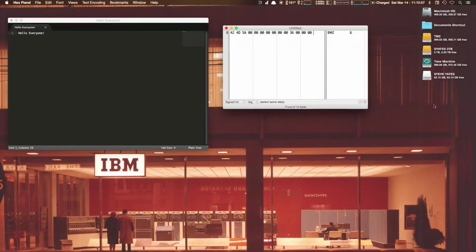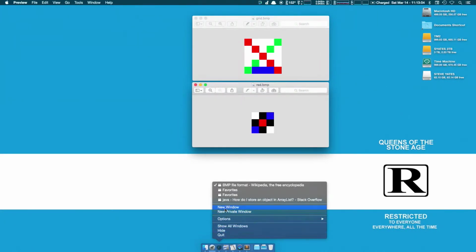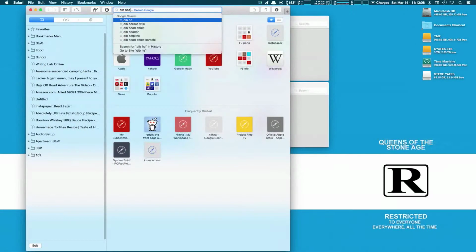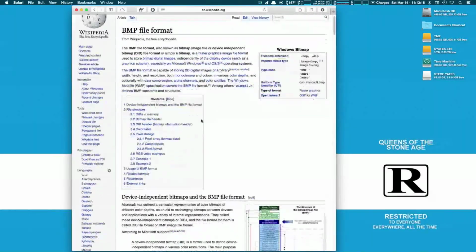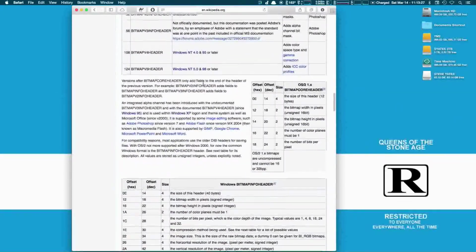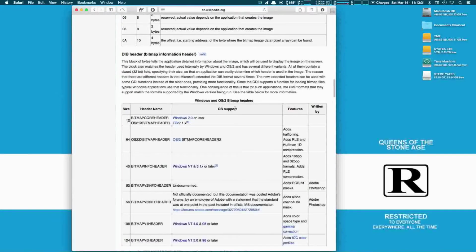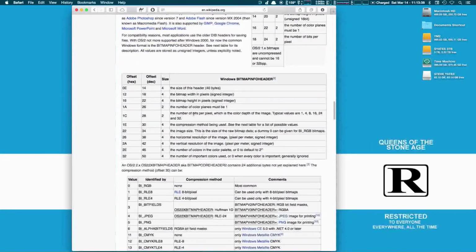I should mention, if we go to Wikipedia real quick, there's a really helpful guide that tells you exactly what all the bytes in the bitmap file header are. And then there's a couple different dib headers that you can do. There's this one for OS/2, which is a really old operating system. We're not going to use that. We're going to use this information right here, the one that's titled Windows BITMAPINFOHEADER, and that's the format that we're following for this. So it's a 40 byte header.